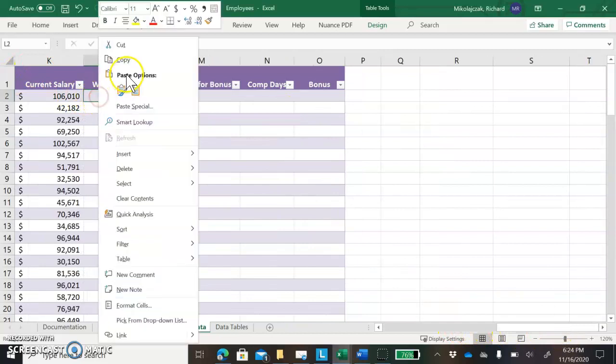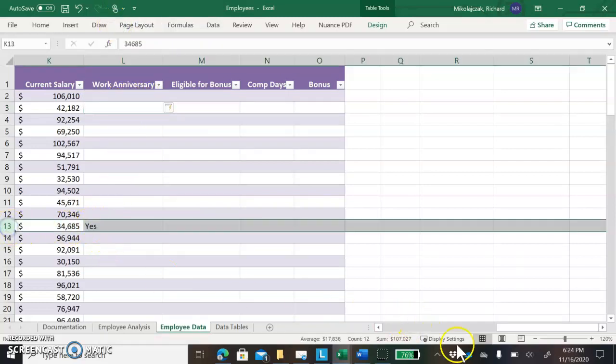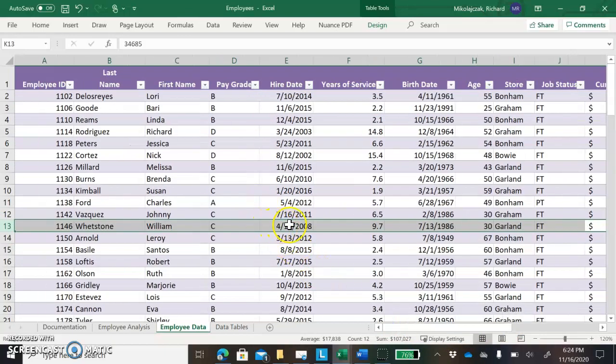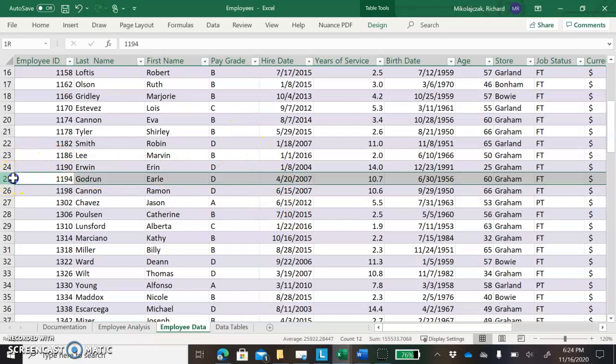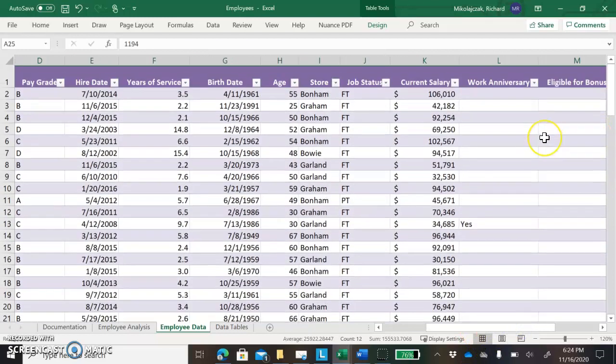Work anniversary, copy, paste. And there it is. Enter. Did anything happen? You got a yes there, so 13. It should be in April. And sure enough, it's April the 12th. So that's a hit. So we do want to check to see if what we're doing makes sense. That should be another one that says yes, and sure enough it is. Good. I did a quick check.